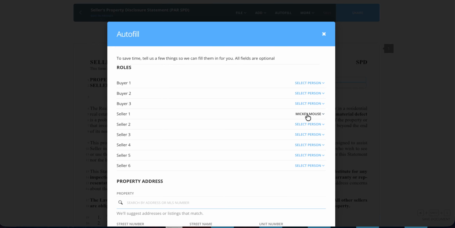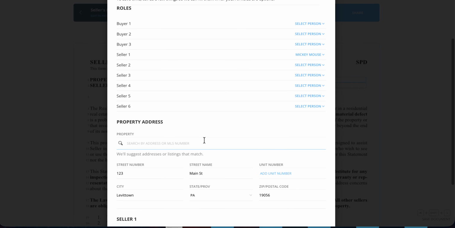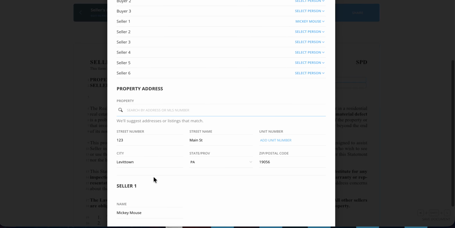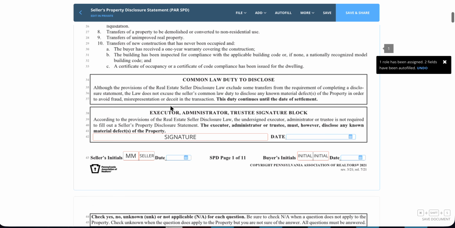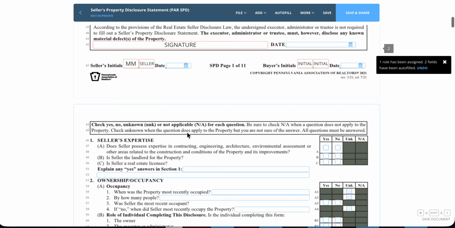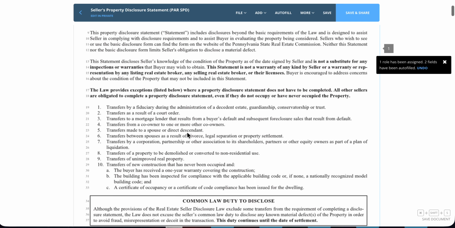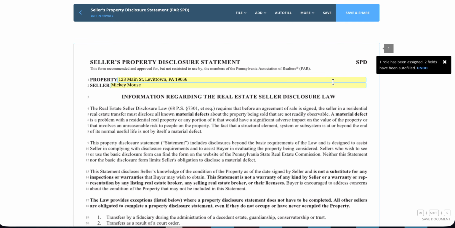I'm going to choose who the seller is. Property information is already in here. I'm going to go ahead and autofill this. So we can see property, seller, all these boxes get filled in. And they take forever. So what we're going to do is send this to the seller, or if you're on a buyer financial, it's the same thing. And we're going to go and save and share.